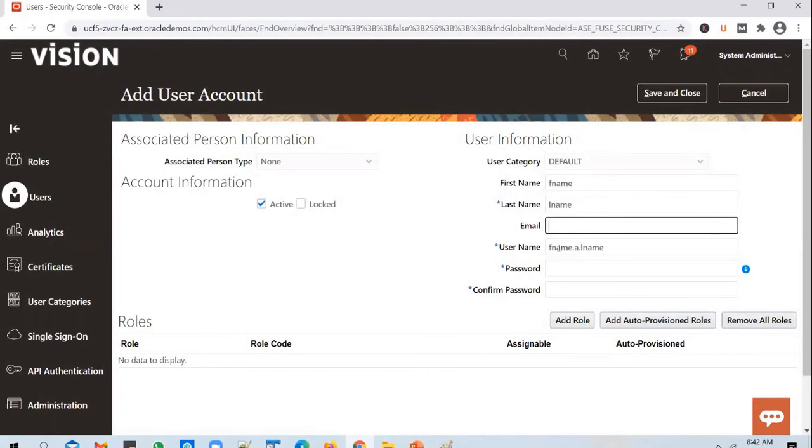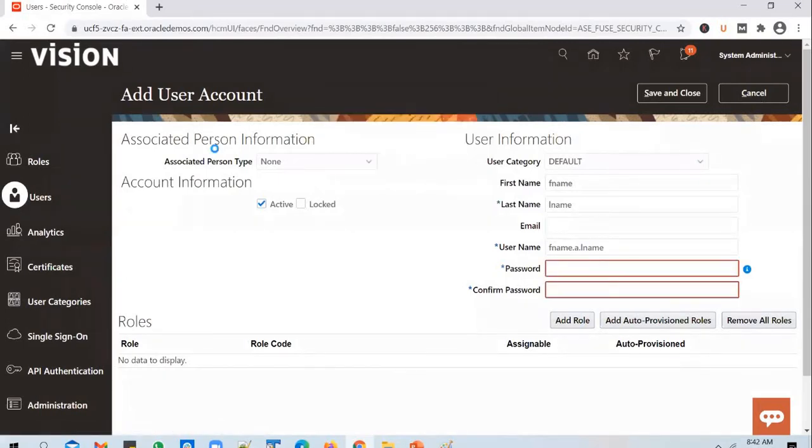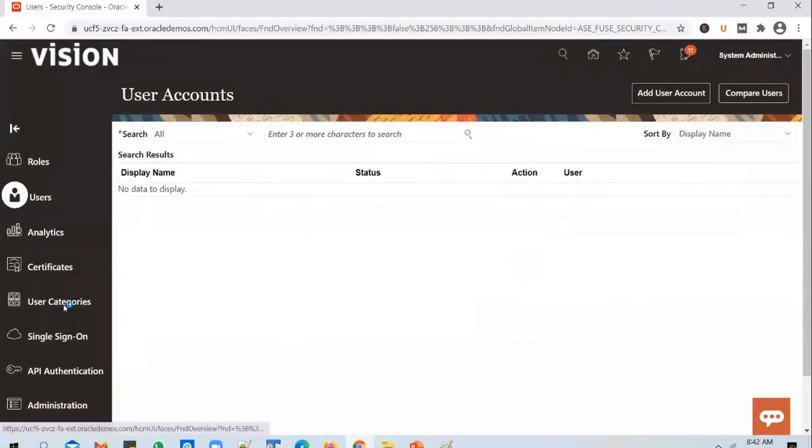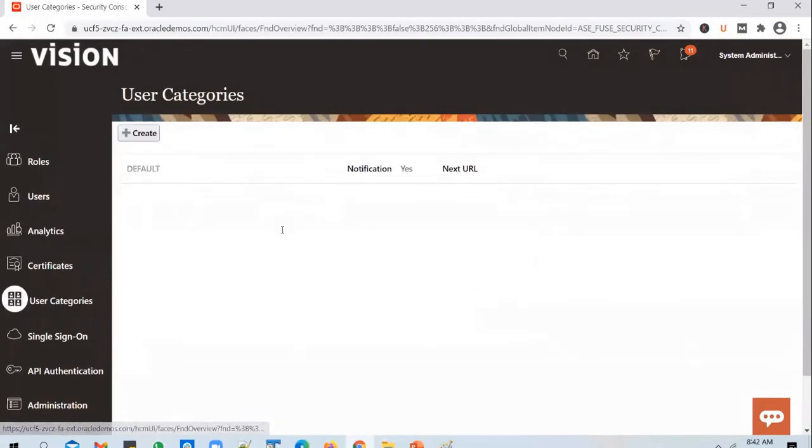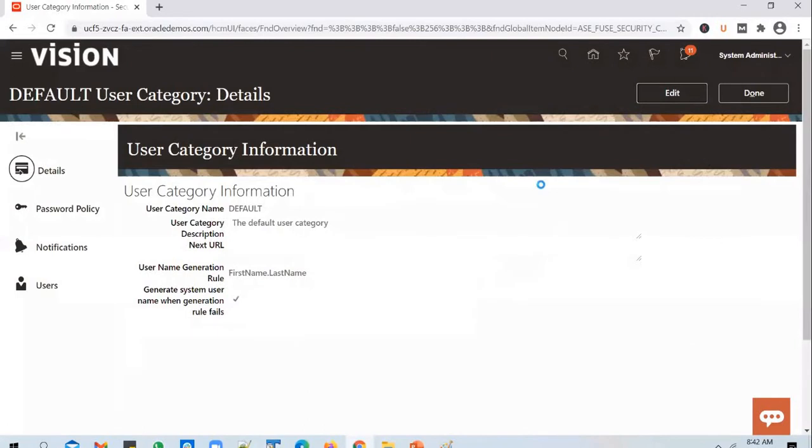And what is the pattern that you see in there? That is first name dot last name. So there is a username generation rule that you assign to the category, and that username generation rule drives how your username should be generated. So if you go to user category, let's cancel the user creation. And not just the username creation, there are quite a few things that user category controls. So if you click on it, edit it.